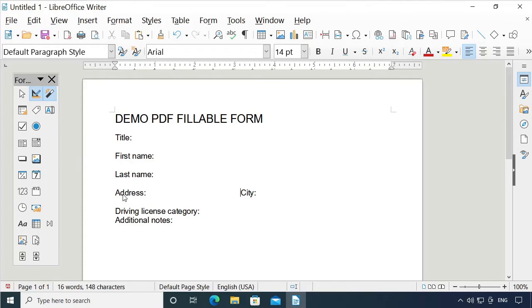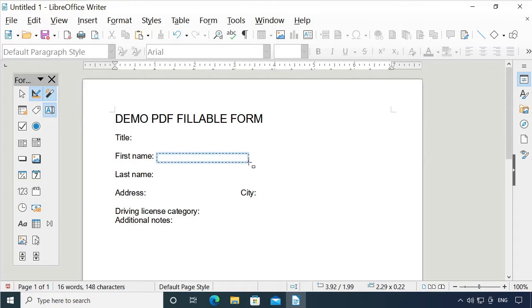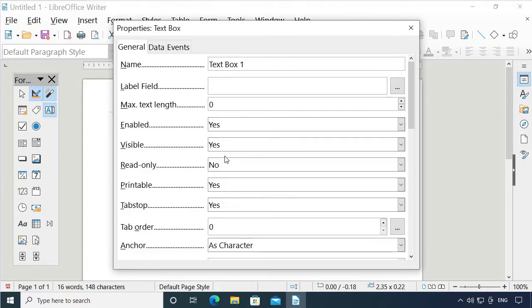One of the most simple and also most used form controls is a text box. To access properties of any form control, just double-click it. In the case of a text box, we can see it has a dozen properties, but the most used one is max text length, which limits the number of characters that the user can enter.